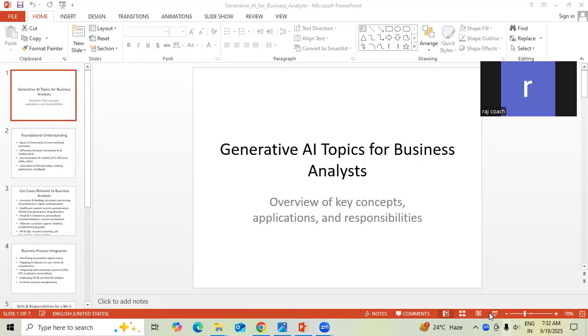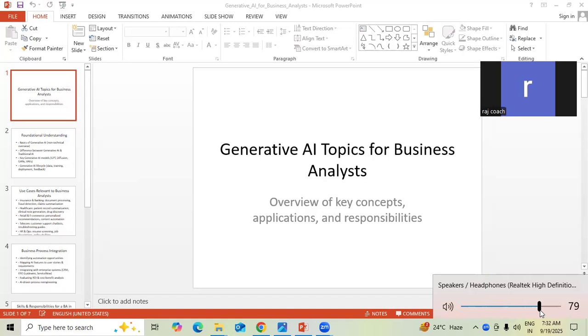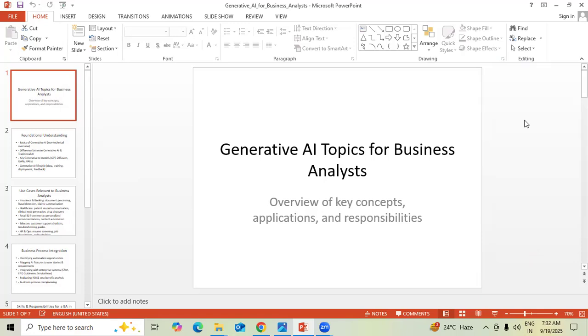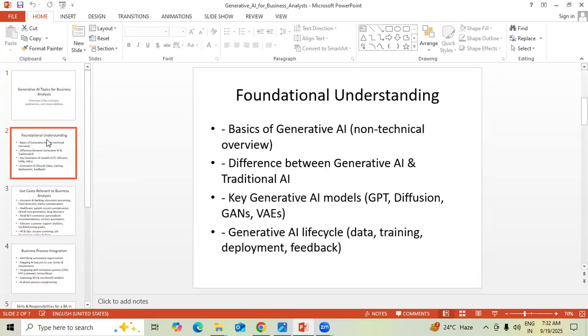Right. So, as far as generative AI is concerned, in context to the business analyst role, today I'm going to explain to you the different key concepts that we generally cover as part of generative AI. What am I covering? Followed by the applications, what kind of responsibilities, all that. When it comes to generative AI, I have already given a detailed overview of the generative AI business analyst earlier.